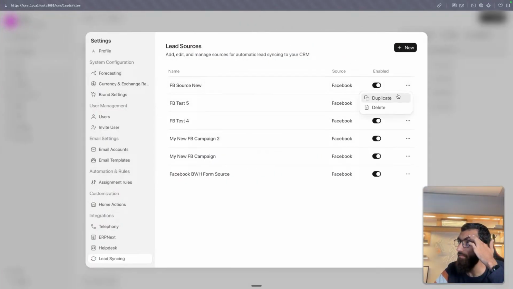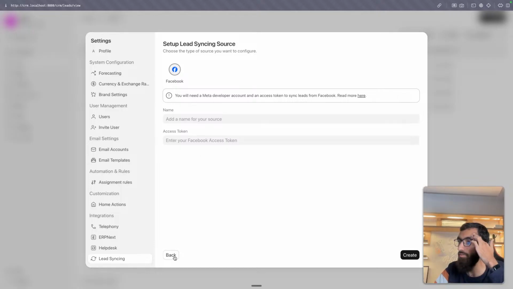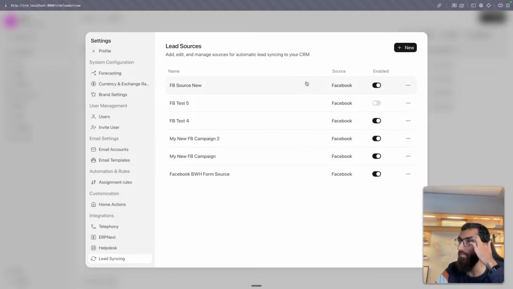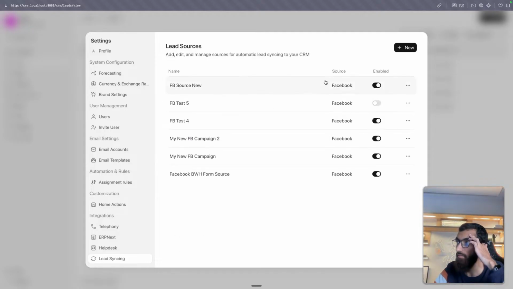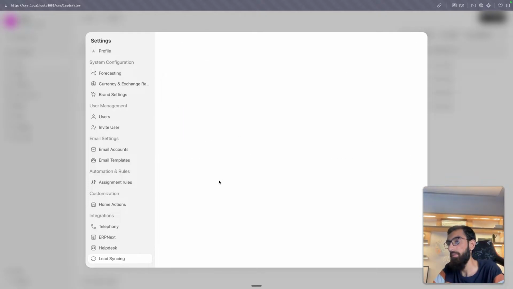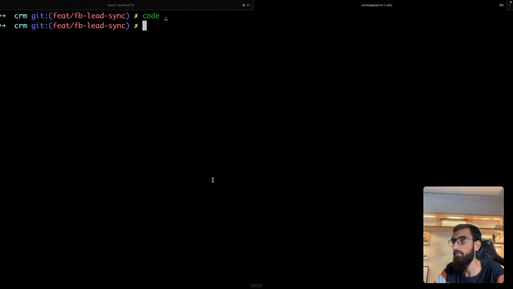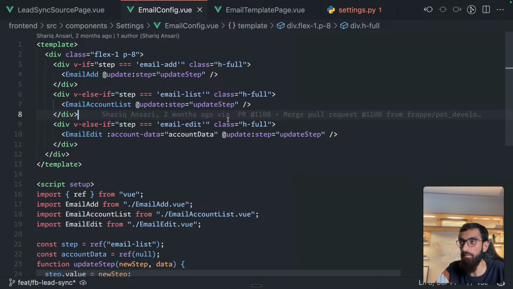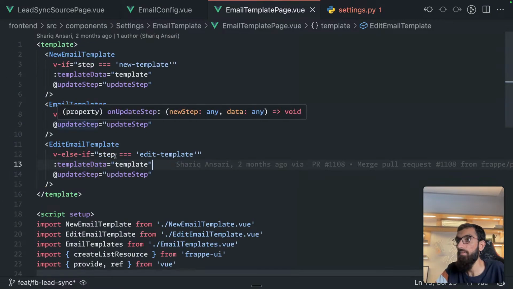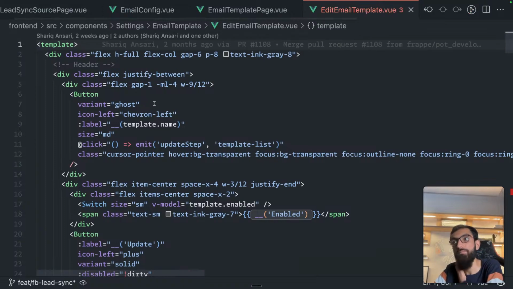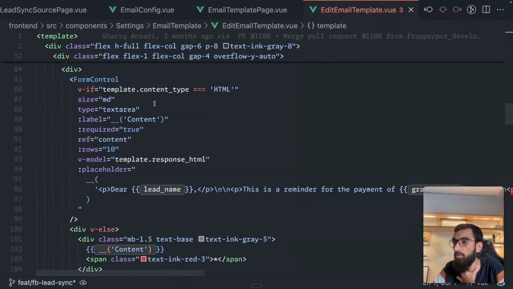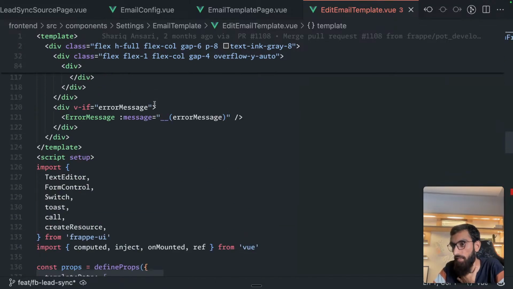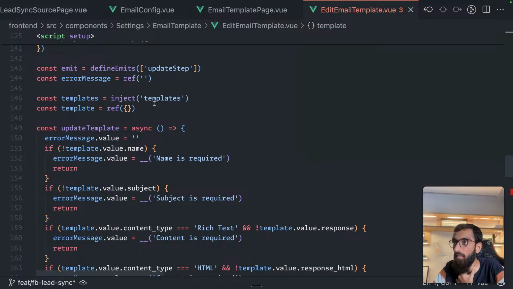I'm not sure how duplicate works. It takes you to this page only with nothing as such. New is working. Now the only thing remaining is this update piece. How does that work? Email template page. Edit email template. Okay. It has a header and then same form controls, a lot of repetition. I thought it might be some elegant way, but it's not.